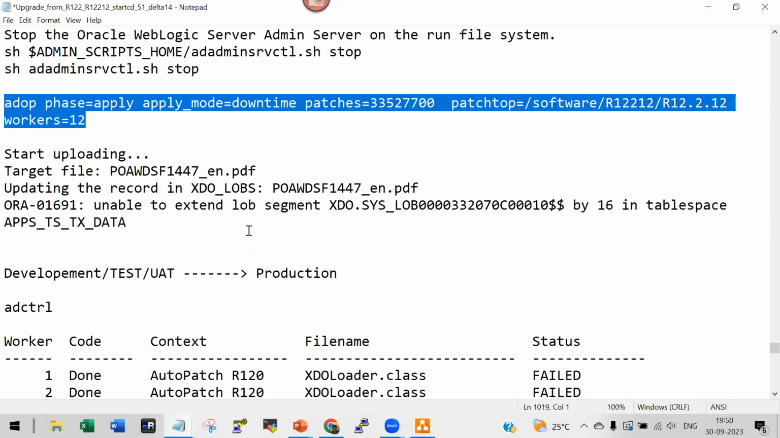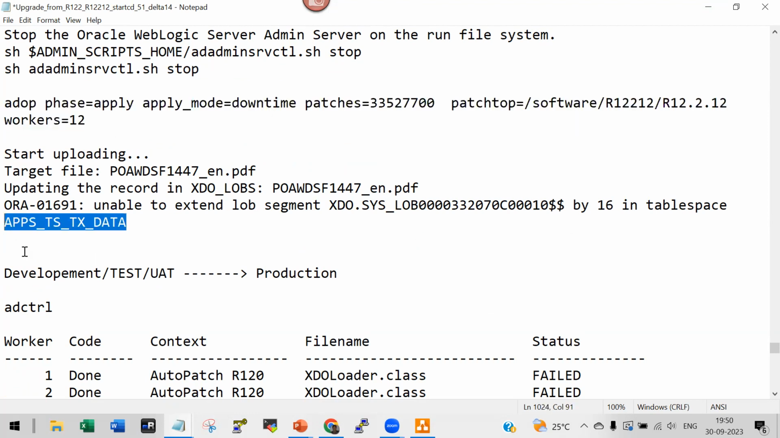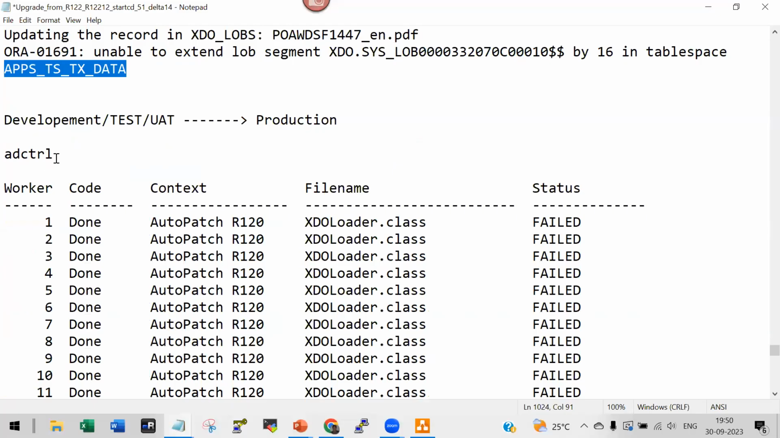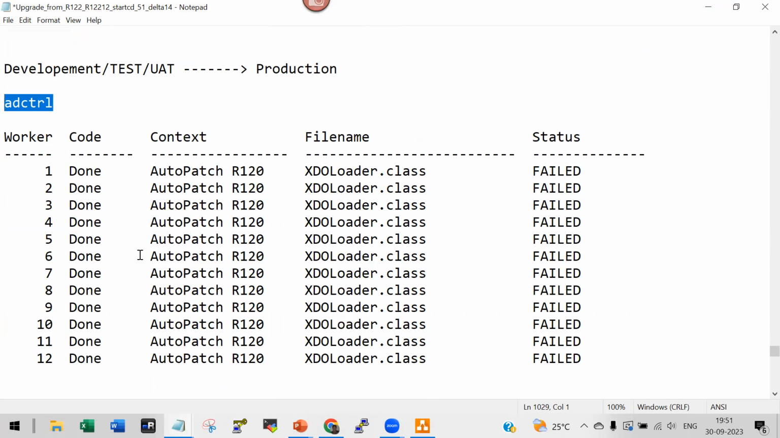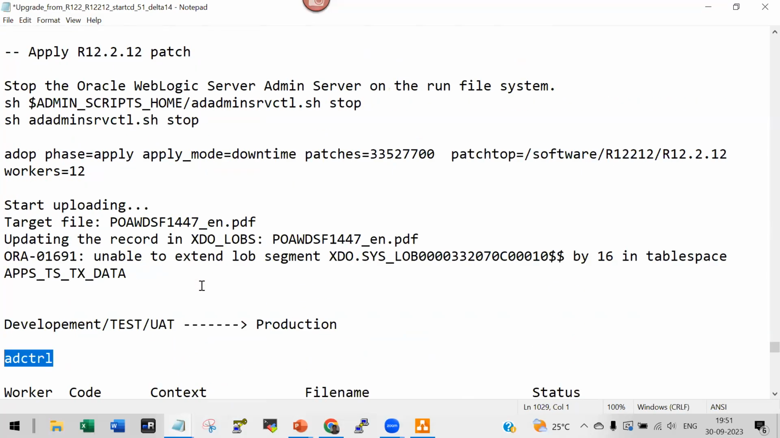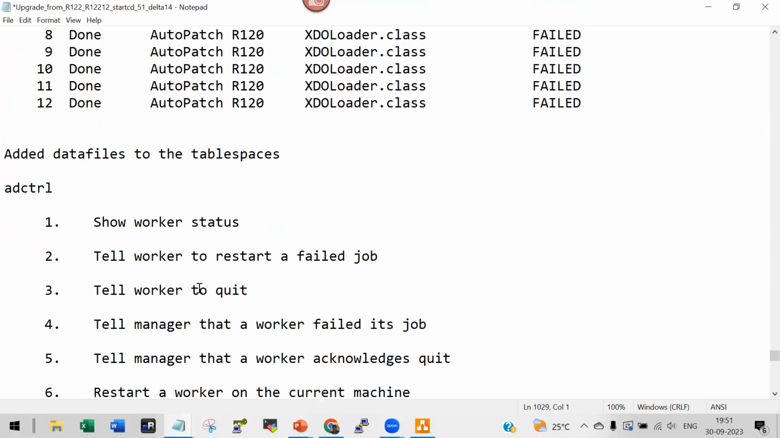So if there is any error, like last time I had some tablespace issues. The tablespace got filled up, so then I had to run AD controller and say restart equal to yes. It failed for me, not this round, the previous round, but I kept it like that as a learning part.